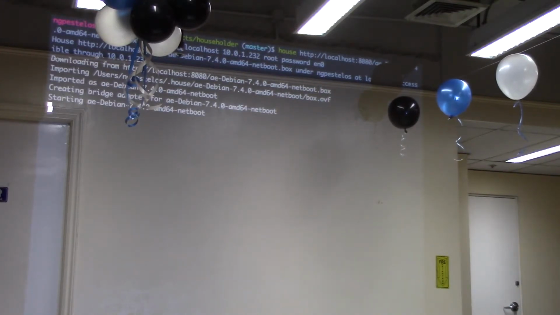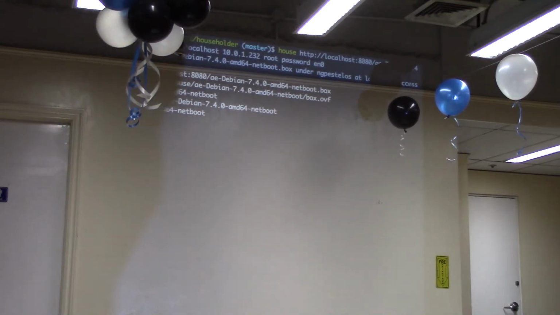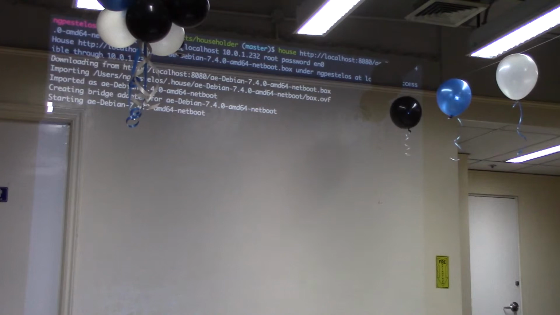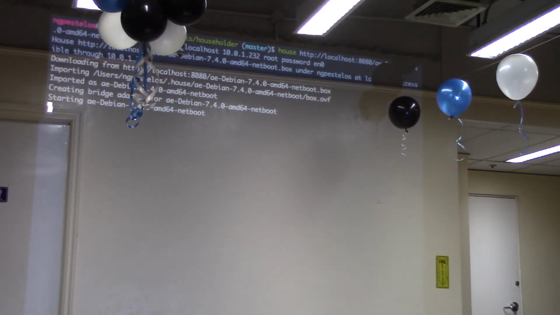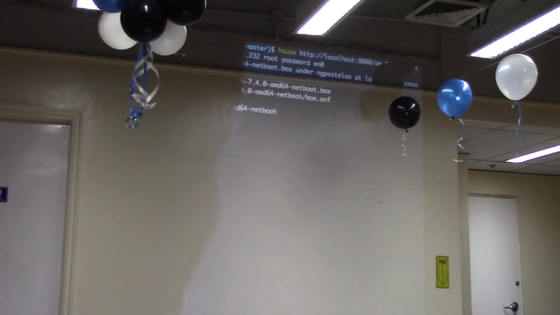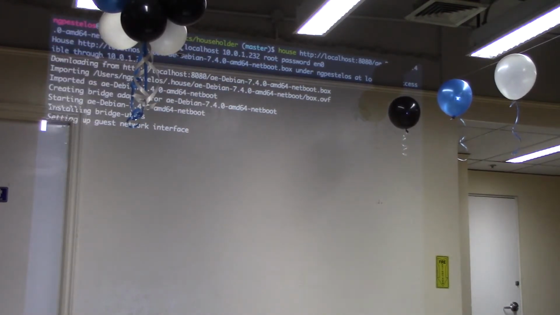Behind the scenes, it's running vagrant box manage. You might ask, why do we need a bridge adapter? So that the VM that we're creating can be seen on the same network. So that's the gist. It takes a while to finish.